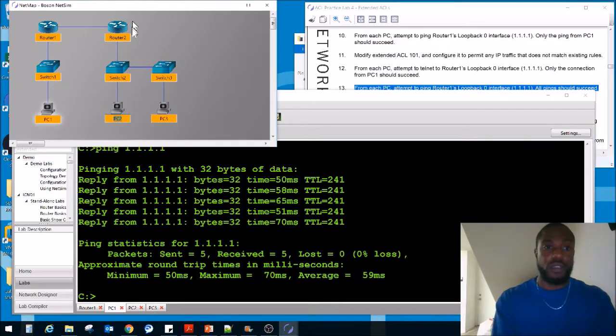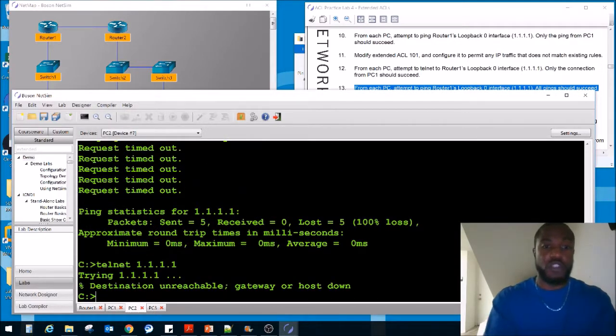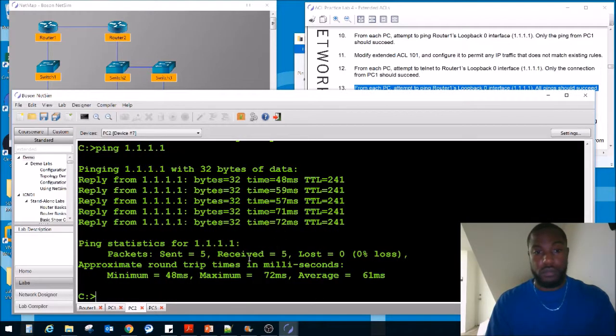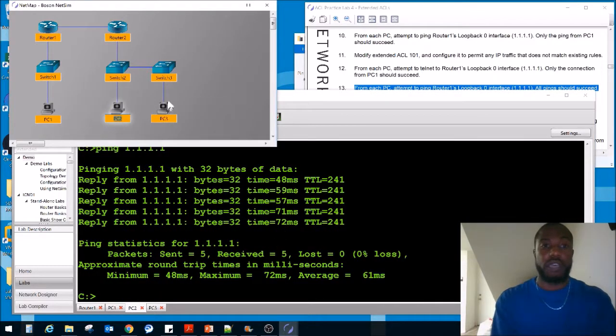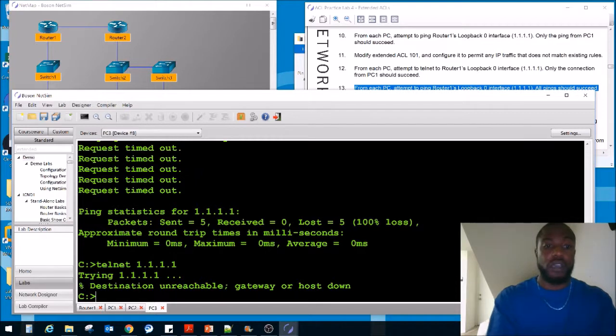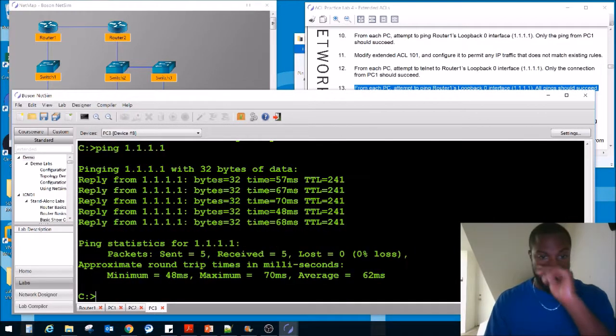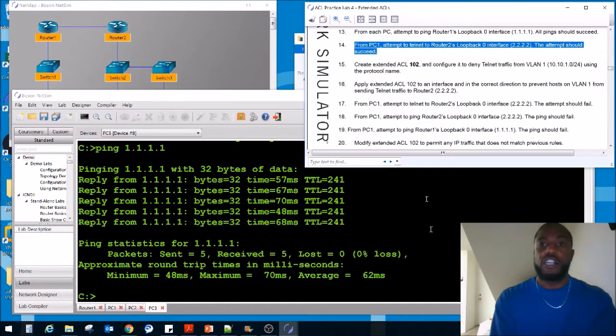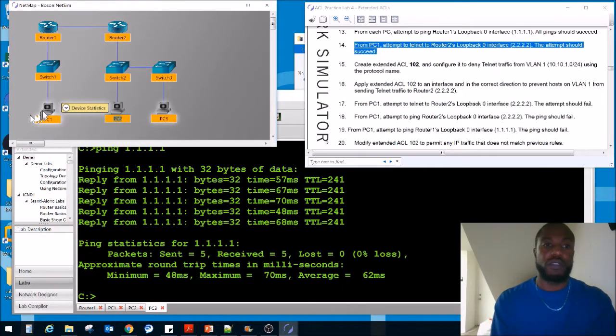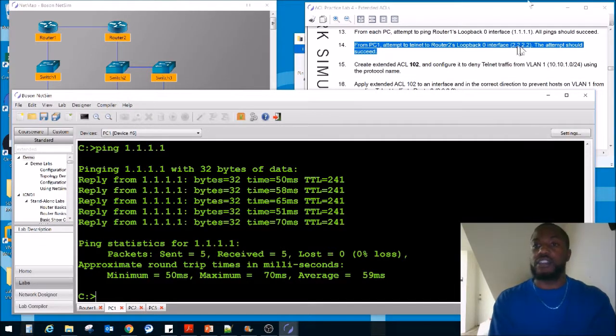That worked. Can PC 2 ping quad 1? That worked. Perfect. Can PC 3 ping quad 1? Perfect. That worked. Step 14. We're almost done, y'all. From PC 1, attempt to telnet to quad 2.